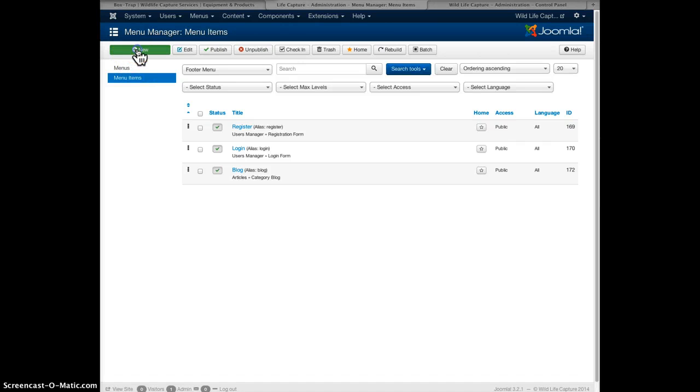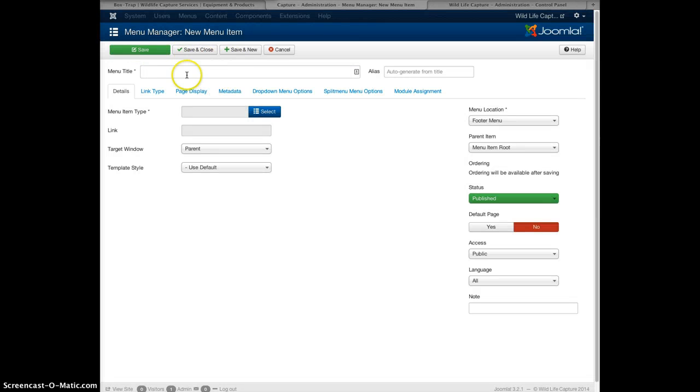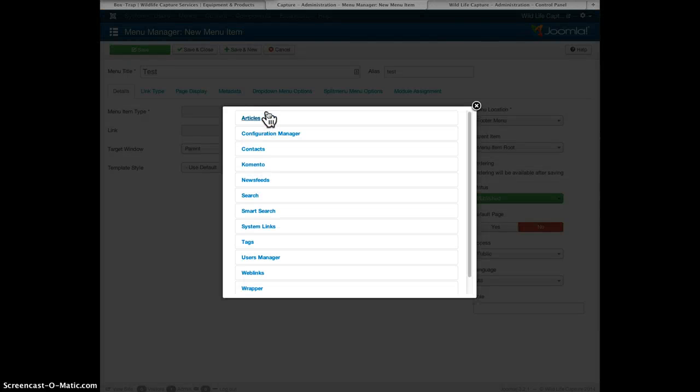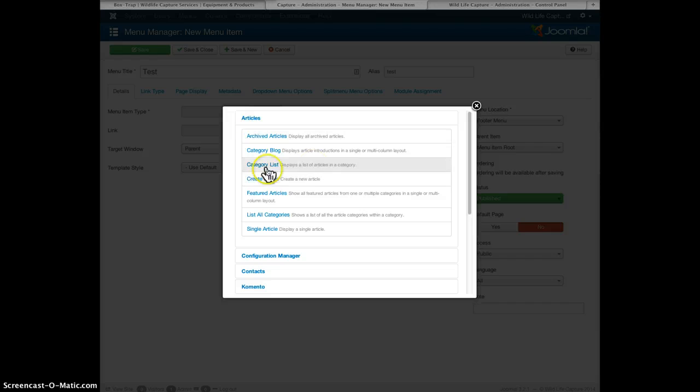So I'm pressing new, and we're going to call this just test. And this is the alias, so whatever I type here is going to be how you access the page. So in this case it'll be wildlifecapture.com/test. So this would be an article you can play with. Now we're going to select the articles, and in this case we're going to choose single article. Articles, single article.